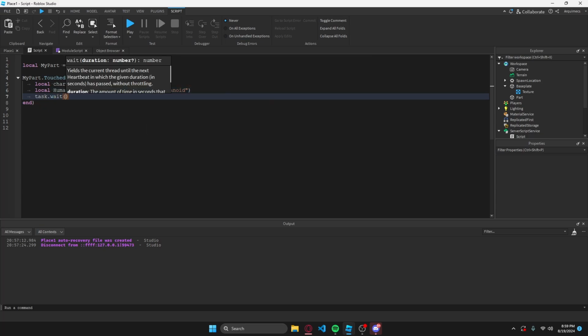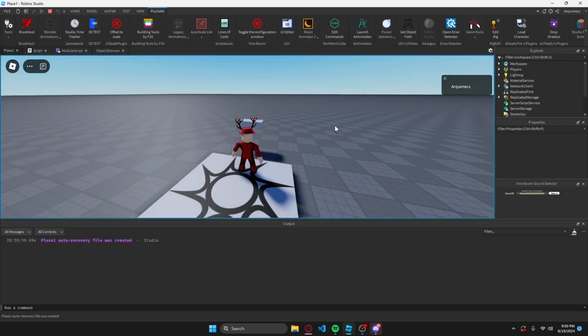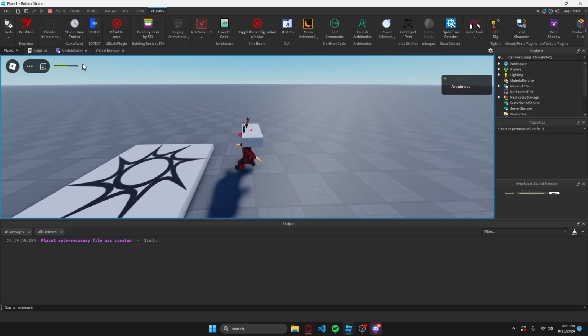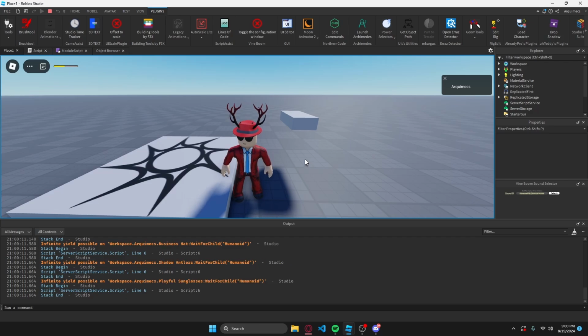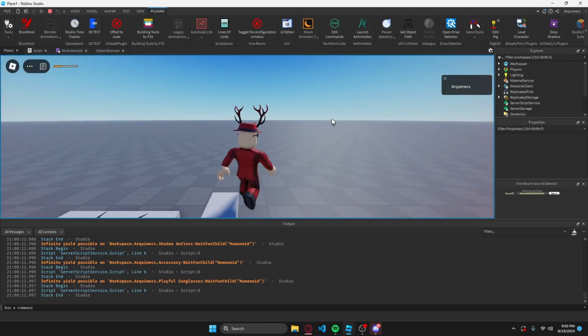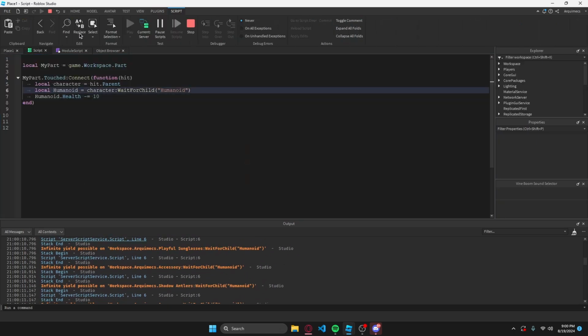And let's do task.wait. Let's do humanoid.Health, and then let's do minus 10. So let's say that'll happen. You will see that when we touch the part, we take damage. That's basically because it runs in a loop and something's touching it. The humanoid doesn't exist there, but it's not really a big problem.